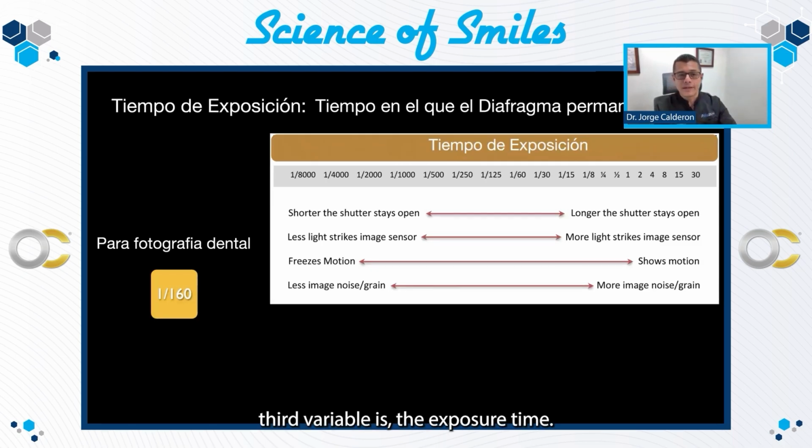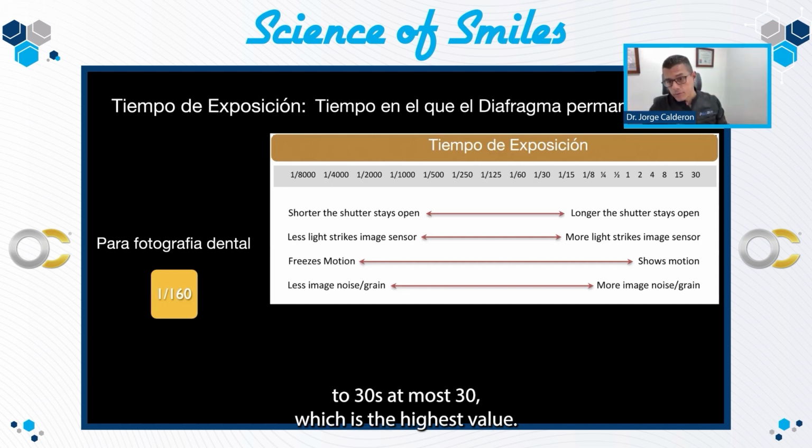And this third variable is the exposure time. What is the exposure time? Basically, the time during which, when I shoot, the diaphragm remains open. So here, let's see, it ranges from 1 in 8,000 to 30 seconds at most. 30 is the highest value.